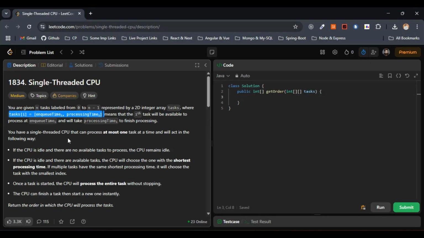If there is a tie, it picks the one with the smallest index. So they have given all the scenarios here. First, we are going with a single threaded CPU, and it can process only one task at a time. If multiple tasks are available, it will choose the one with the shortest processing time. And if there is a tie, it picks the one with the smallest index. I hope this is clear.